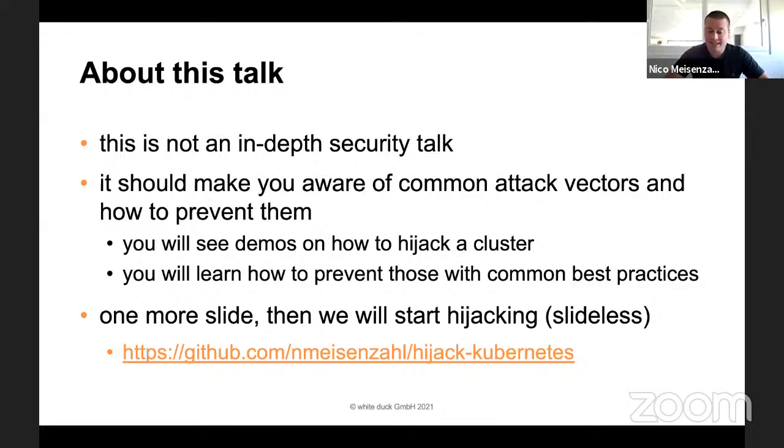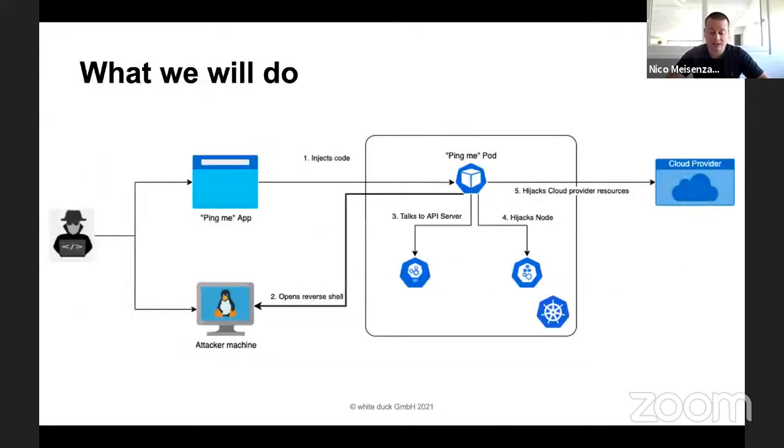Okay, so one last slide before we start. Here we go. So what will we do in the next minutes? Basically, we will be the attacker and we will try to attack an application and a Kubernetes cluster. First of all, we will open a browser-based application called the Ping Me app. It's a web application which allows us to put an IP address into an input field and push a button, and then the application will ping this IP address and display the response. So it's basically just a simple application.